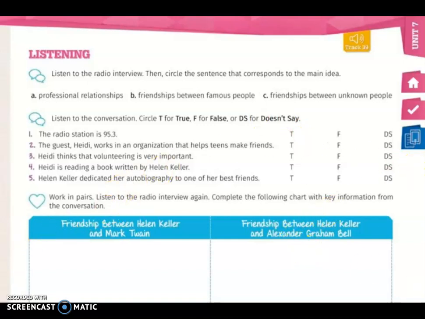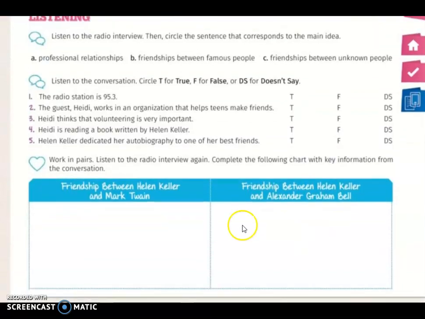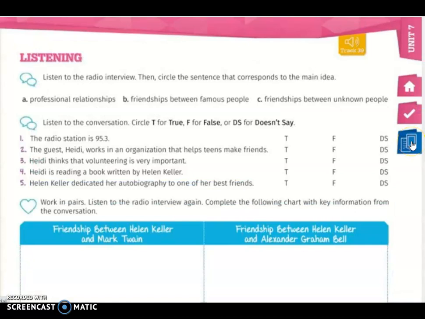In the third exercise, you are going to work individually. You are going to listen to the radio interview again and complete the following chart with the key information from the conversation. On the left side, you have to write about the friendship between Helen Keller and Mark Twain. And on the right side, you are going to write about the friendship between Helen Keller and Alexander Graham Bell. Remember that you can find the text for those conversations on page 331.